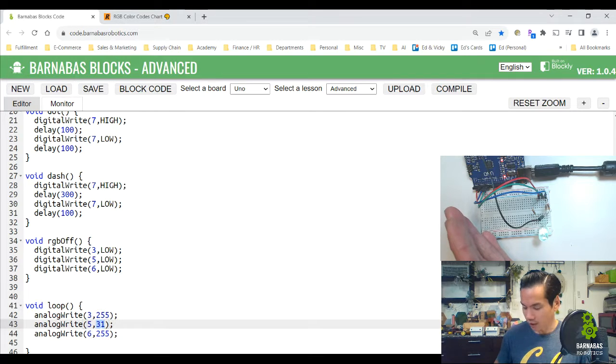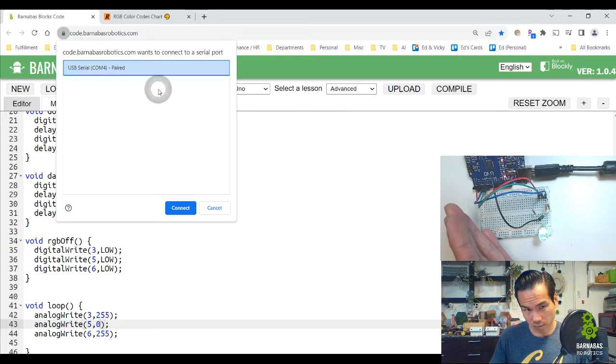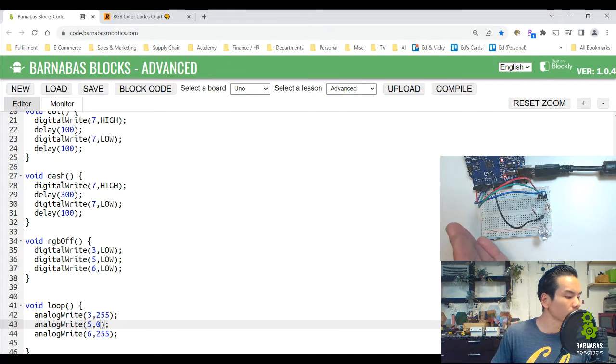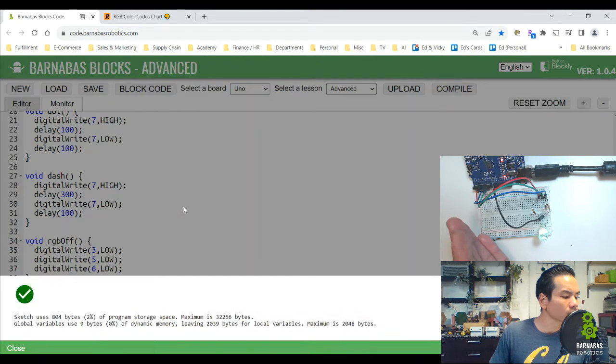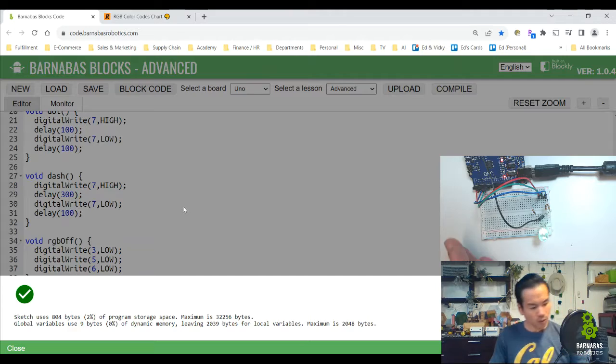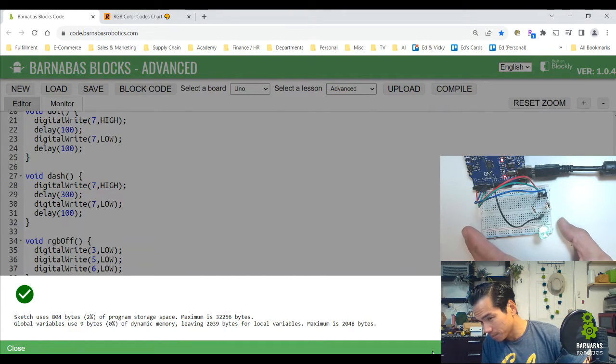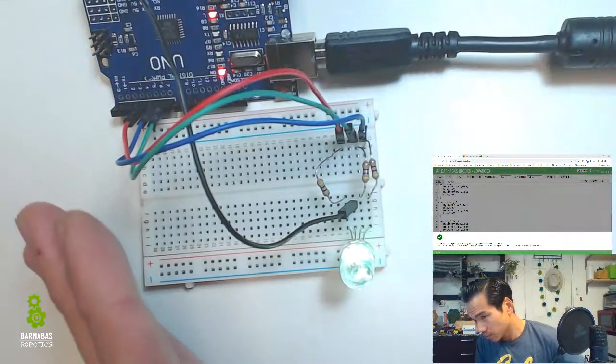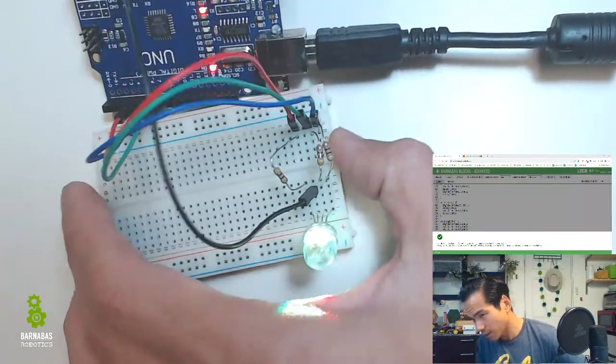What am I doing here? Oh yeah, turn that off. It is more yellow. Okay, harder to tell, but it is more yellow.